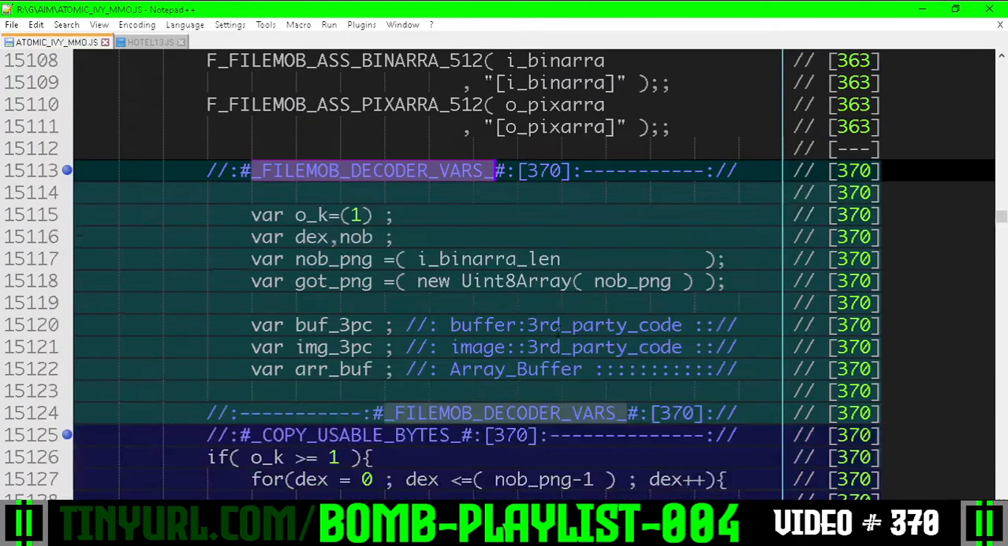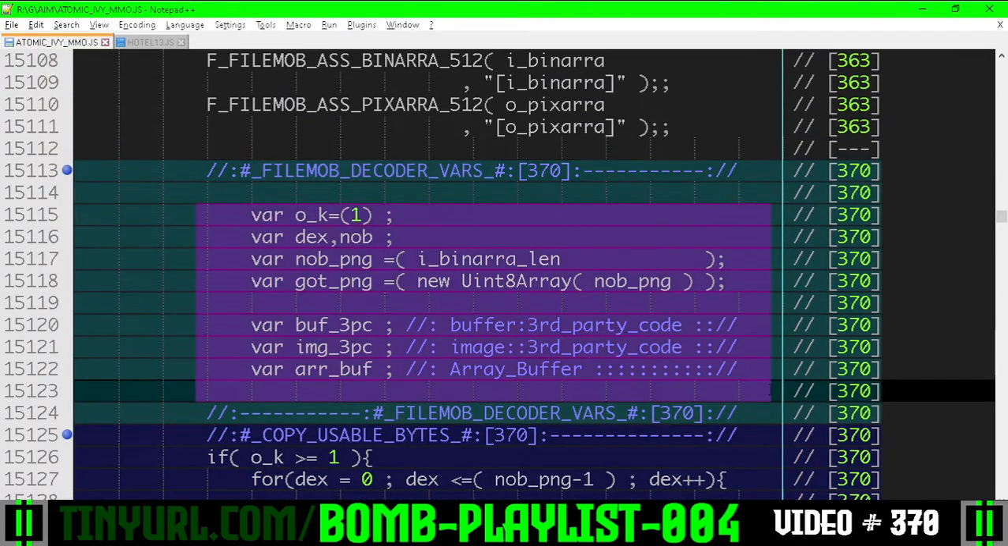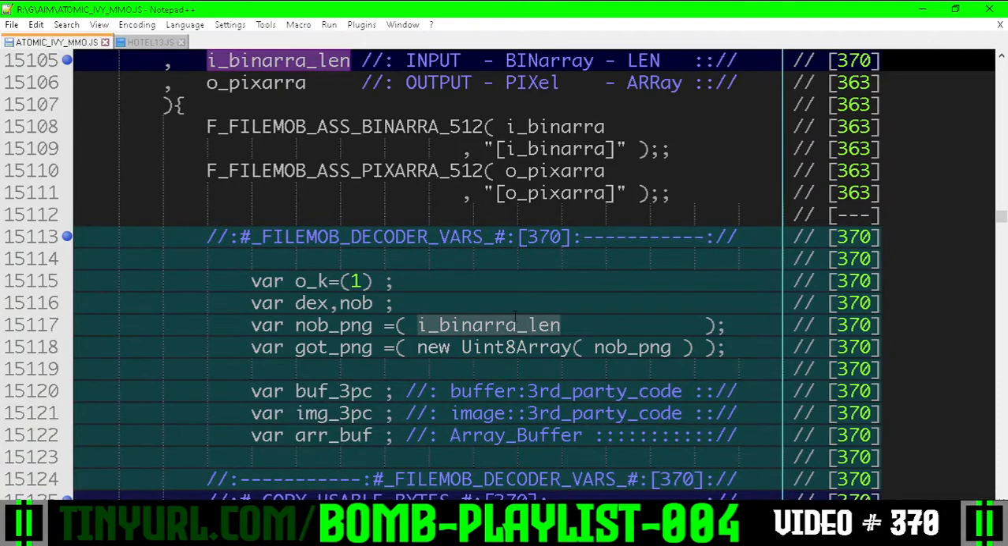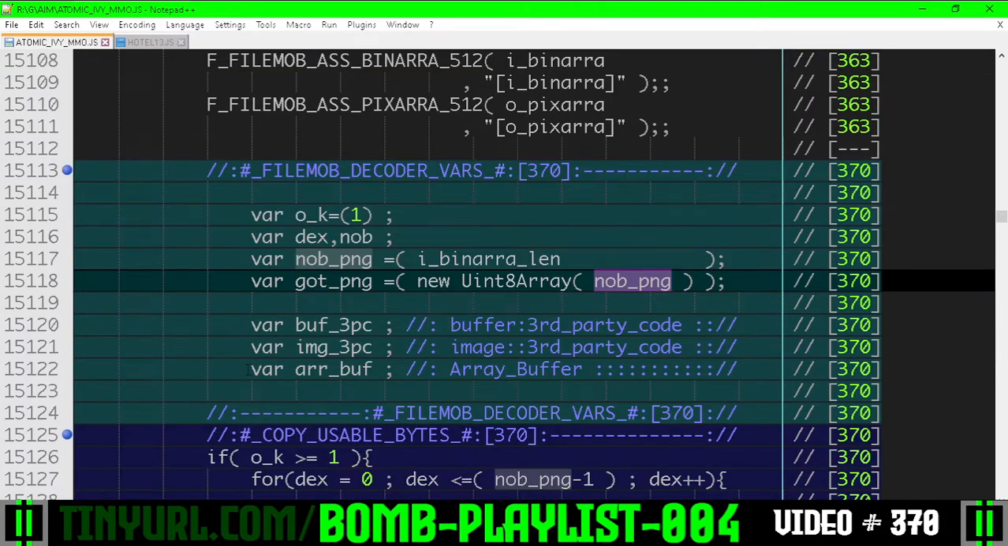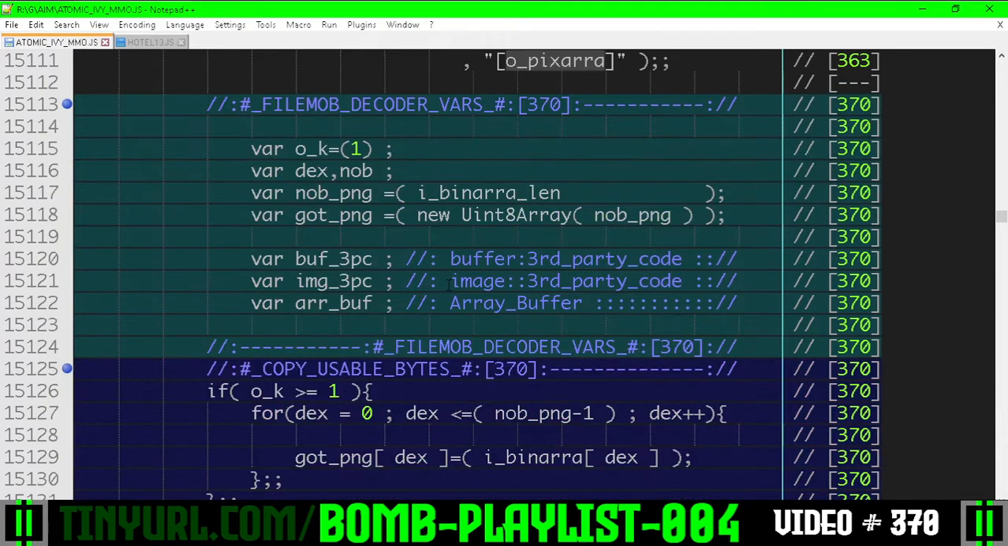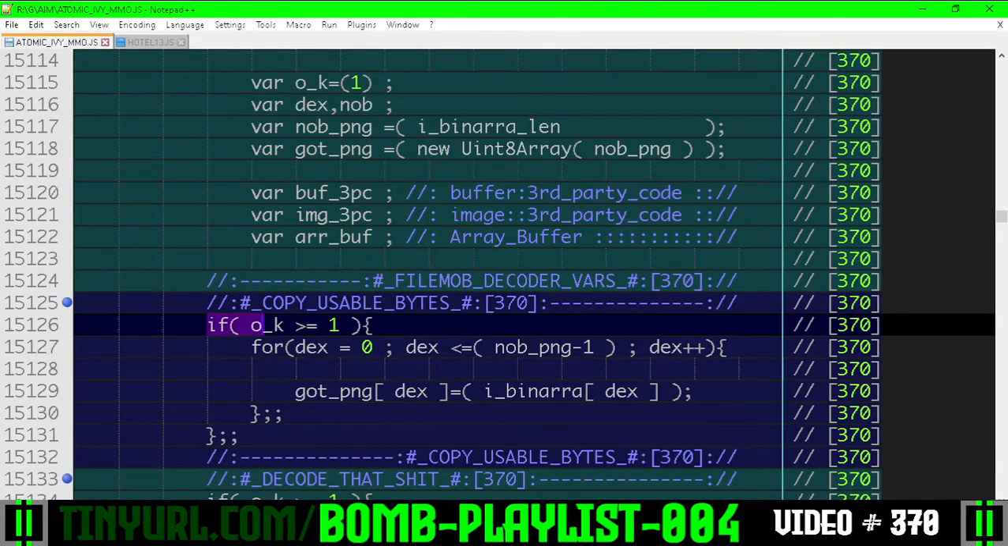We're going to declare all of our variables up front right here, and pay specific attention to this gotten PNG, which is allocated as a uint8 array. That is the number of input bytes here. You see, we take this, put it over here, put it back in here, right? And then this is also kind of important, this array buffer, which we're going to copy over the data from here into this output.